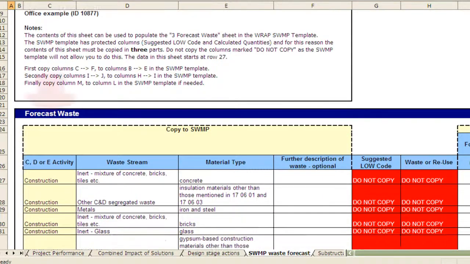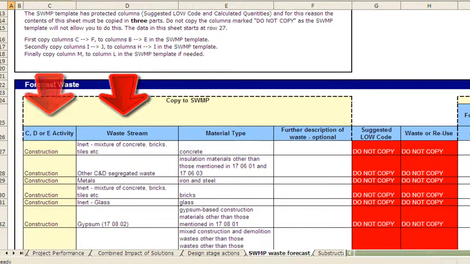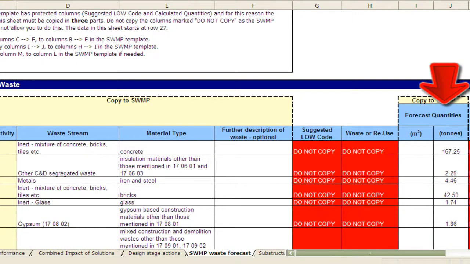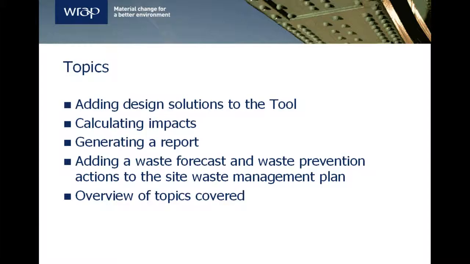The forecast includes the activity, waste stream, material type, forecast tonnes of waste, and your name as the person who generated the waste forecast. Once this is pasted into the Site Waste Management Plan template, the template will automatically add the volume of waste and the list of waste codes. And that brings us to the end of Module 3.